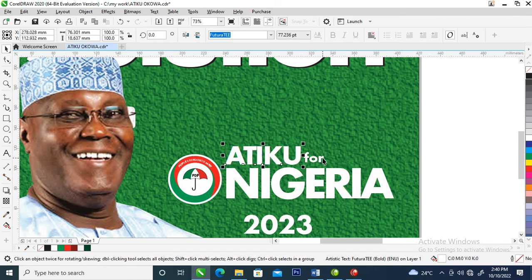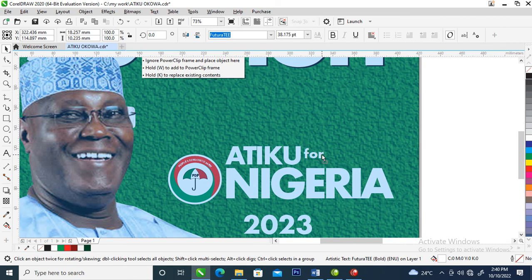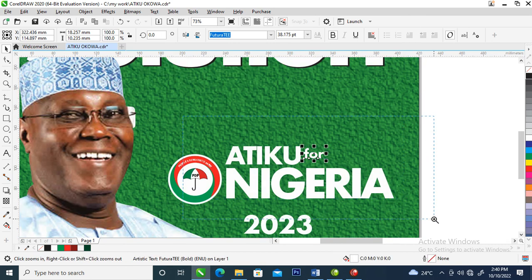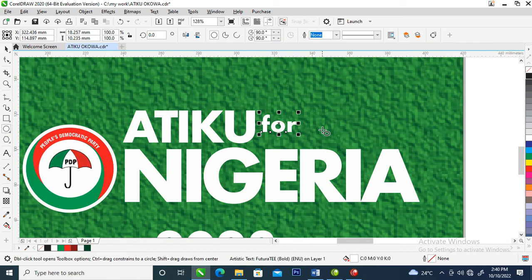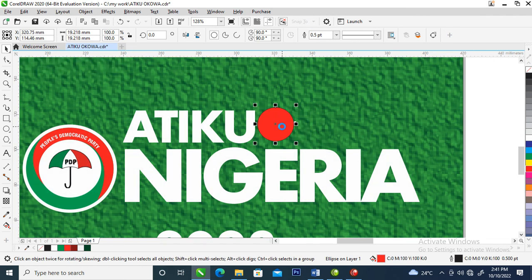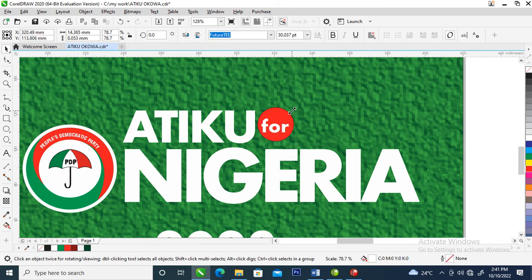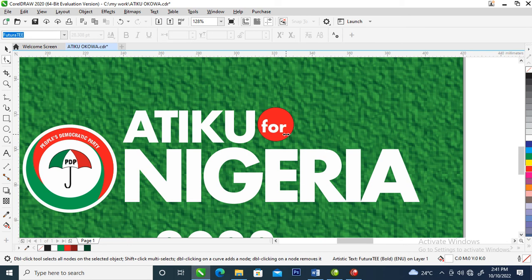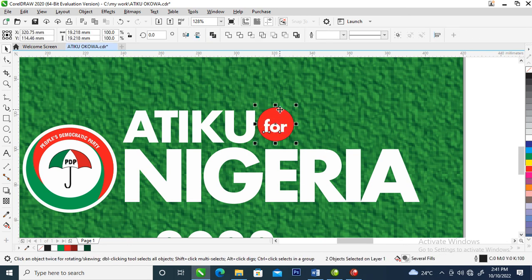Can you see that? So right now we are good to go with this. So let's create a box on top of this, for, then we'll change that to red. So right now what we are doing is to send it to back, then reduce the for a little bit. Let's reduce the tracking, then position it so well.